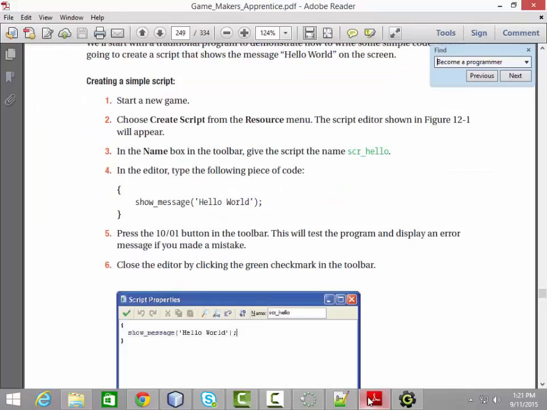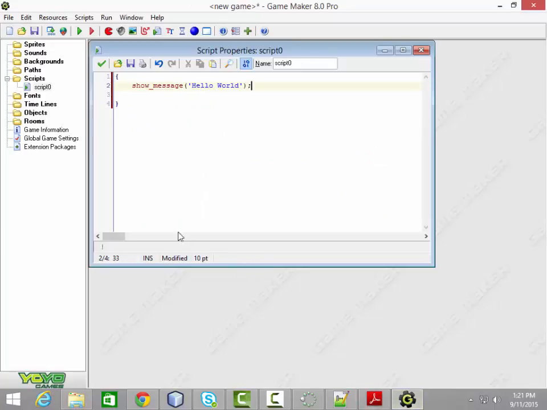Going back to the book, it wants us to type this into our script. So let's do that. Now it says to call the script hello, so let me rename it here.